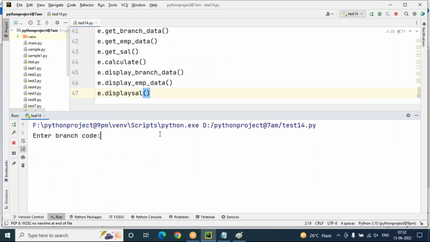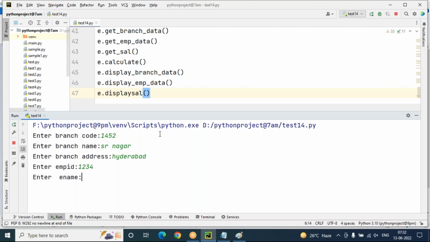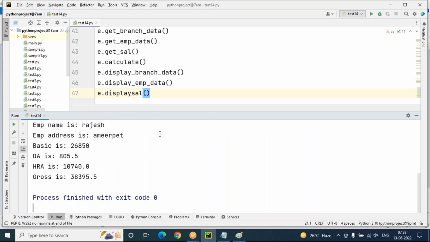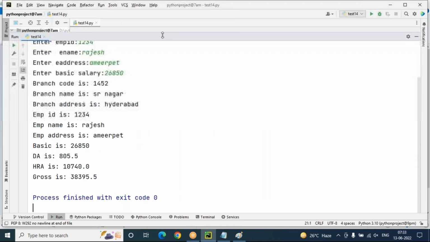Now you can see, enter branch code. Branch name is SR Nagar. Branch address is Hyderabad. Enter employee ID: 1234. Employee name is any name. Employee address is Amirpet. And the employee basic salary I'm entering here: 26,850 rupees. Assume that is the basic; in that basic, the remaining calculation takes place here. So I entered 26,850 as basic.